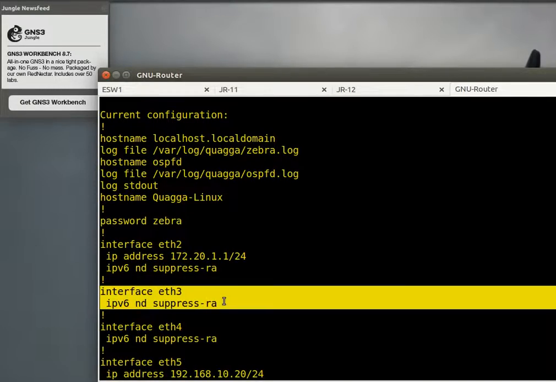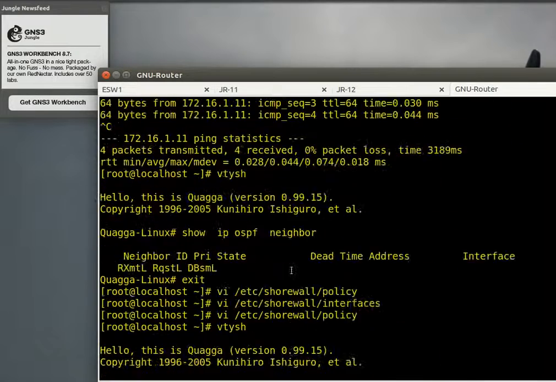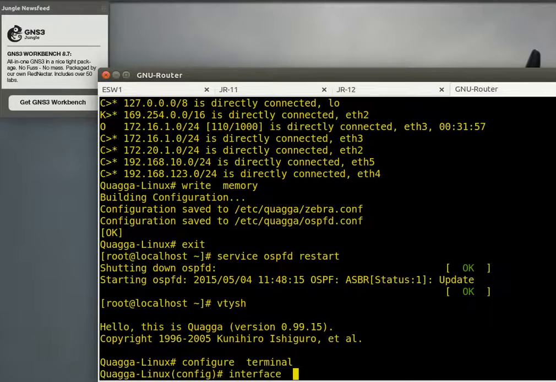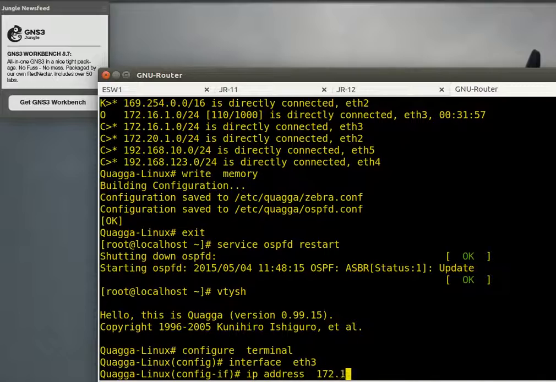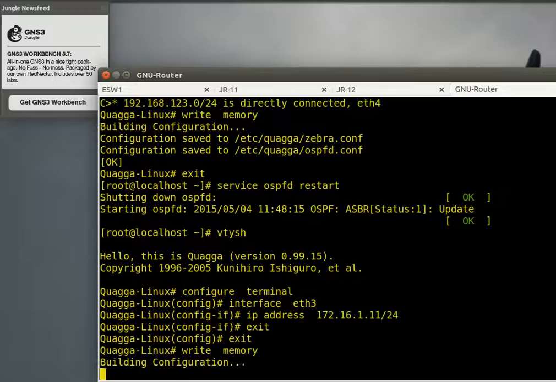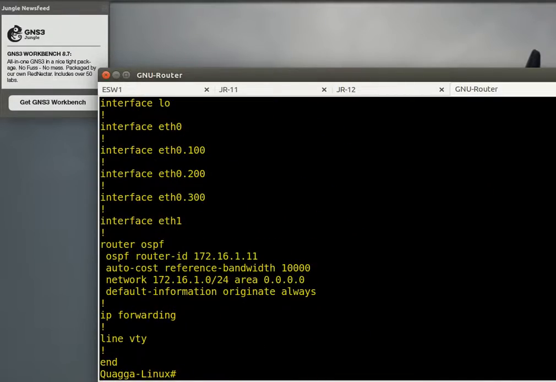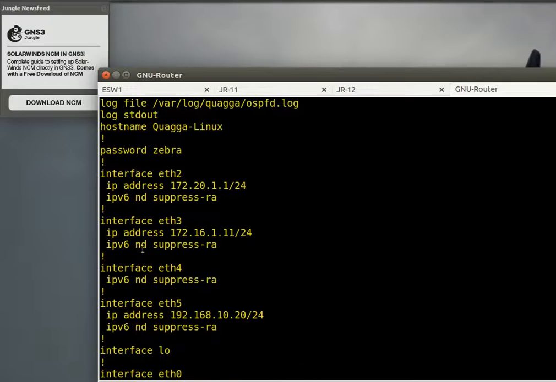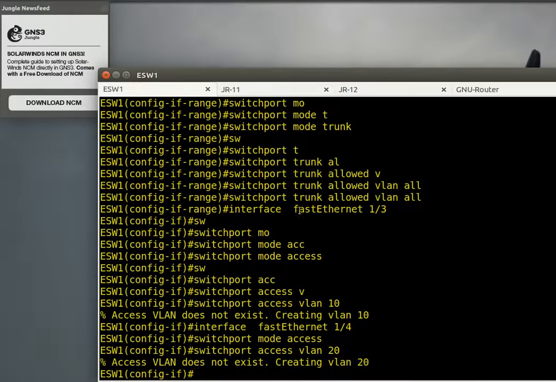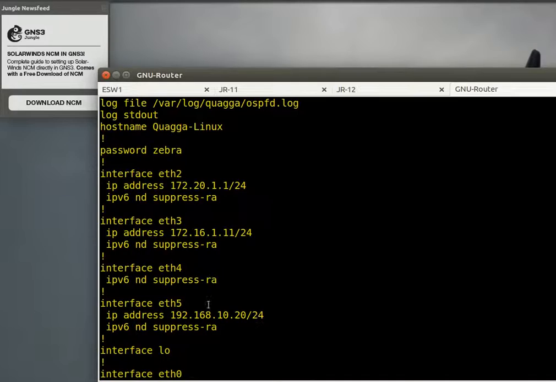So ether3 is not configured. So what we should do is this. We will go to the global configuration mode, and we will say interface ether3 IP address 172.16.1.11/24. I think this will solve our problem. Show running config. Oh yeah, I think now we can talk.